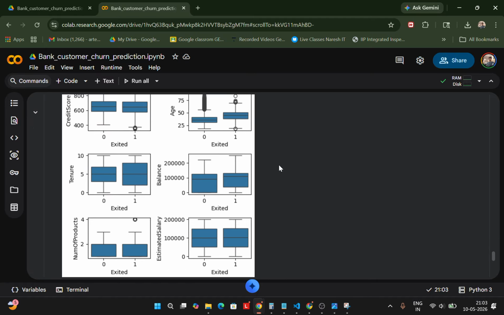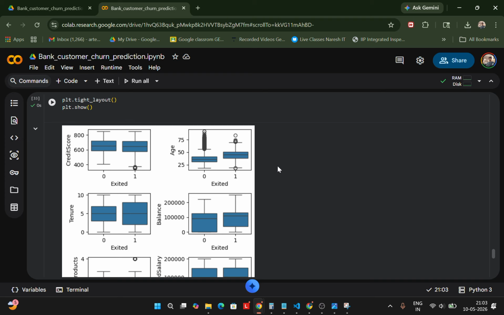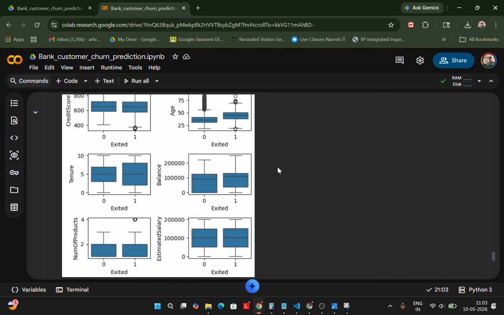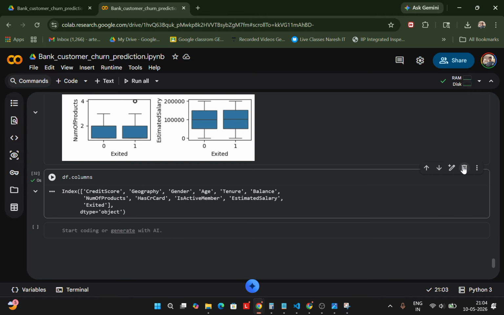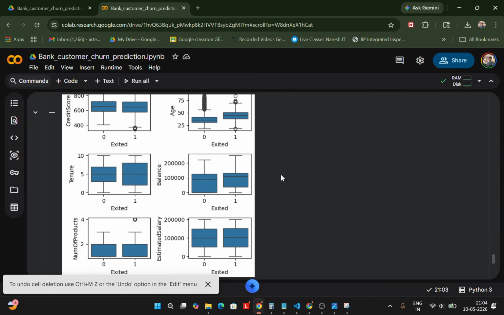So you see, here our box plots have been plotted. We could have done this separately also for each variable, but this was compact and more professional, and we can get all the insights in a single look. So that is why we plotted it in the same plot. This one is not required, we can delete it.